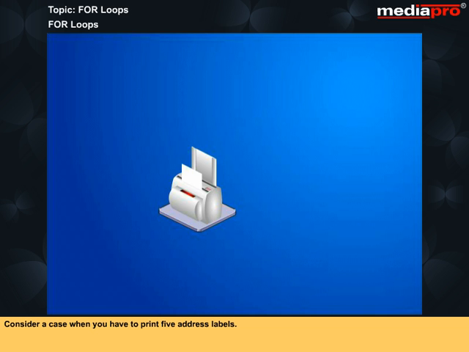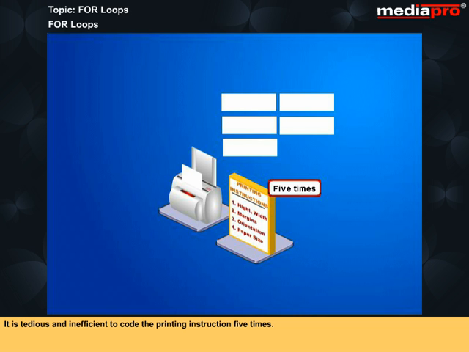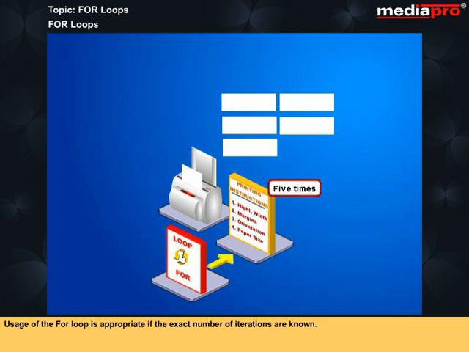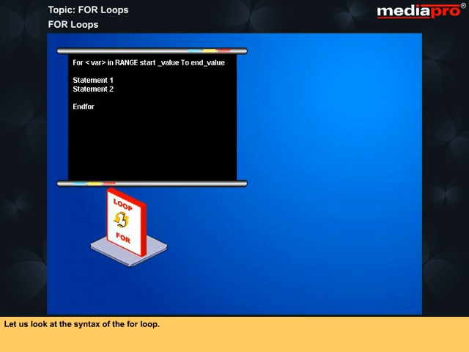Consider a case when you have to print 5 address labels. It is tedious and inefficient to code the printing instructions 5 times. Usage of the for loop is appropriate if the exact number of iterations is known. Let us look at the syntax of the for loop. Now let us see how the for loop works.